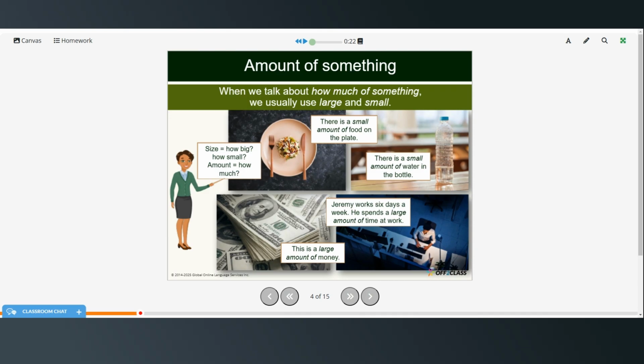All right, and then we can talk about how much of something. When we talk about how much of something, we usually use large and small. So size is how big or how small, and amount is how much.